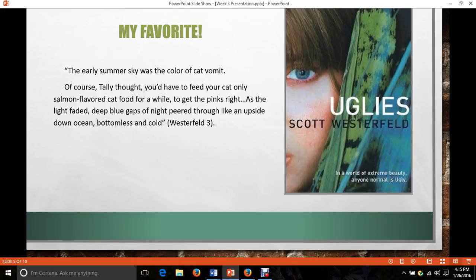Now, we have some further development of the setting through the descriptive details, and I think taking note that the darkness of the sky reminded the character of an upside down ocean, bottomless and cold. So that also creates some mood, right? If we're contemplating something being bottomless and cold, and we think of cat vomit when we look at sunsets, this is just a mood that is dreary and forlorn and perhaps lonely, because if you think of bottomless and cold, you're not thinking you're there with all your friends.